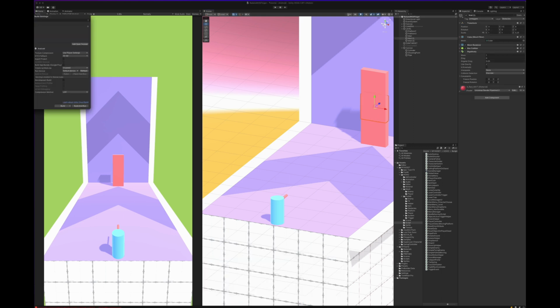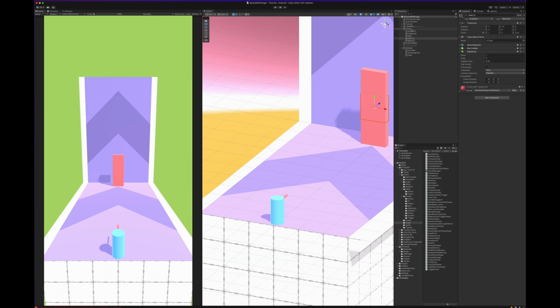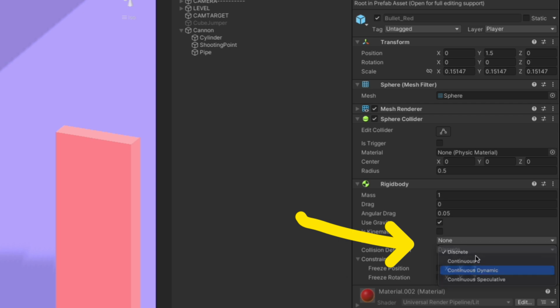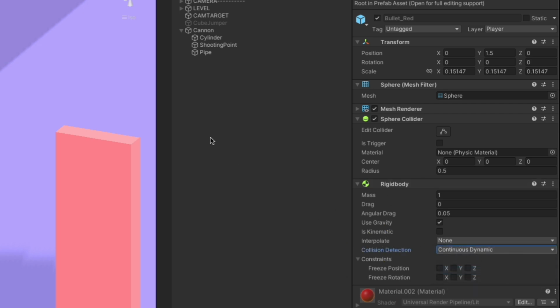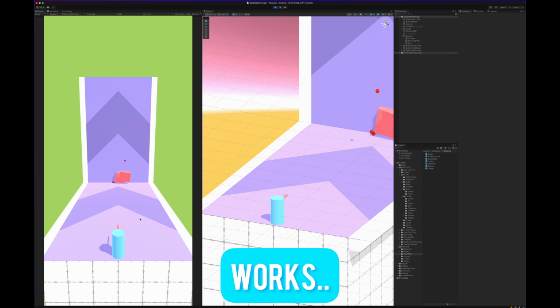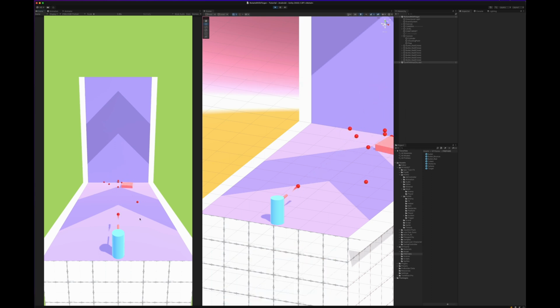On the bullet itself, on the rigid body component, you will find the setting collision detection, and change it to continuous dynamic. So when I touch and hold, it shoots, and now it's colliding with the obstacles and also the wall, which is great. So next step will be to create a script to rotate the turret.